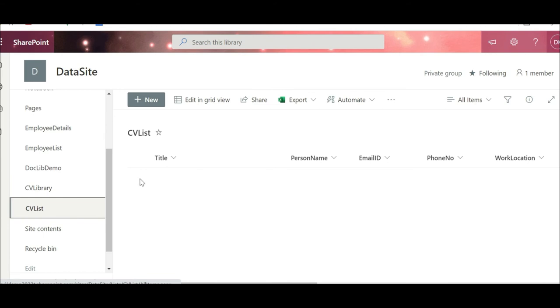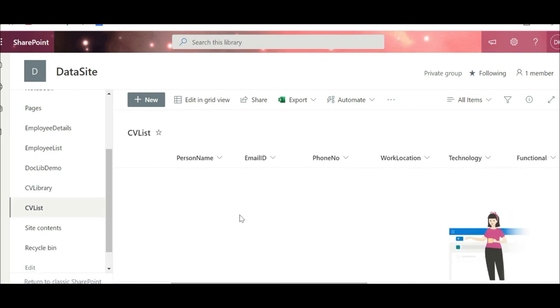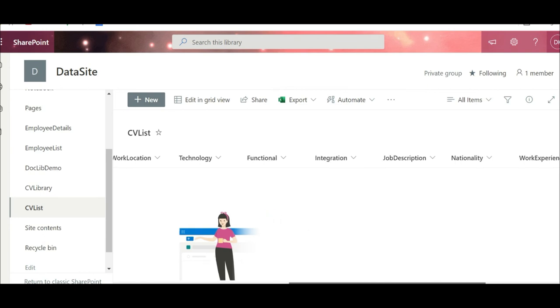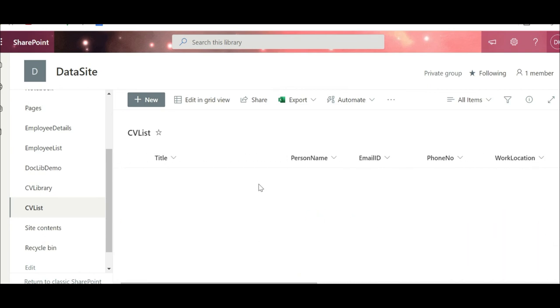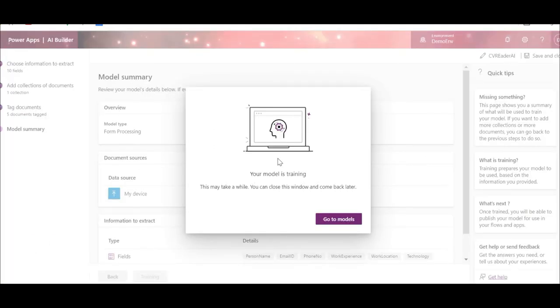From the documents it will read the information, it will create a record, a resource record for us under the CV list. So I have already created some fields mapping to the input fields that we are training the builder on at the moment. So person name, email ID, phone number, work location, technology. Yeah, almost 10 fields I am tracking. So let us go back to PowerApps to see if our training is complete. No, it is not yet complete.